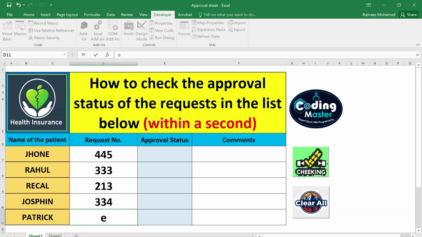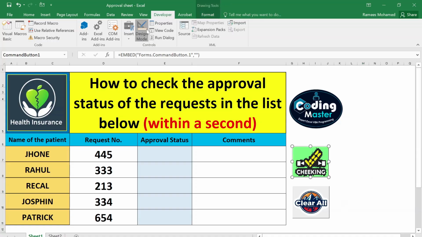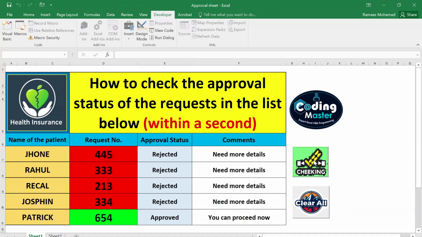After entering all the approval numbers, click the checking button and view the status and comments here. Wow! Now you can see all the comments here. And also you can use it as it is or modify the numbers as needed.